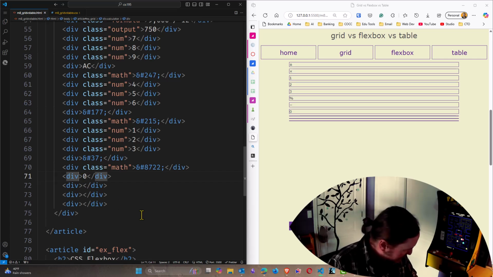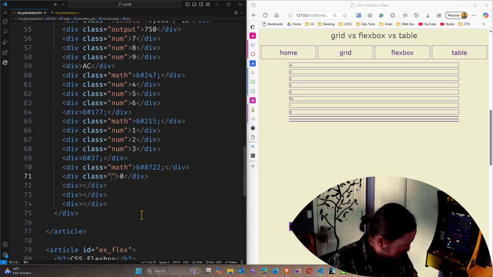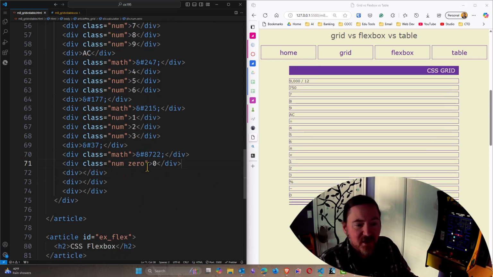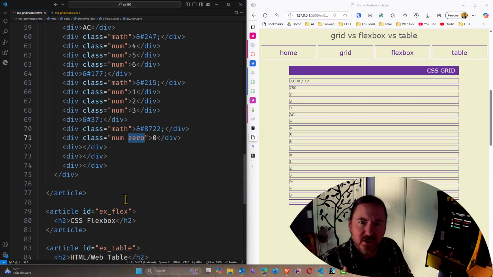And this one gets two differences. This is going to be class equals num space 0. So I'm giving it two classes, by the way. So the 0 button is going to be wider than the other number buttons, but I want it to share some characteristics with the num group, the num class, but it's also going to have some unique 0 class elements. So that's how you give two classes to an element, and this is a very practical demonstration of why you'd want to give two classes to the same element.